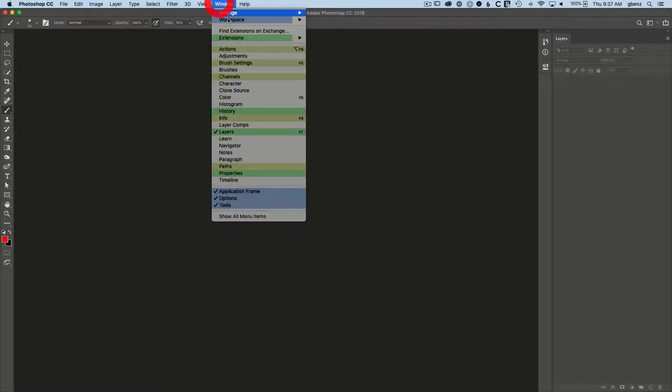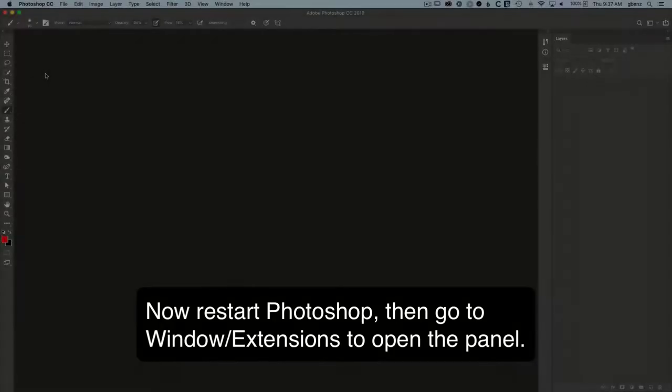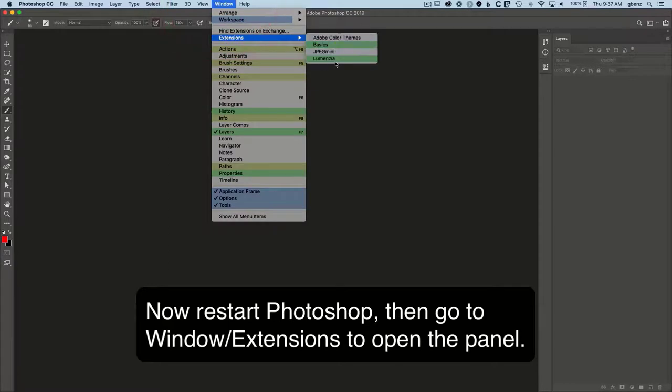Now, if you go up to Window Extensions, you'll find you cannot see the software yet, and that's because Photoshop will only try to load extension panels when it first starts. So we need to quit and restart Photoshop first before it's available. So we'll just quit. And once we've restarted Photoshop, look under Window Extensions, and this is where you find all your software.